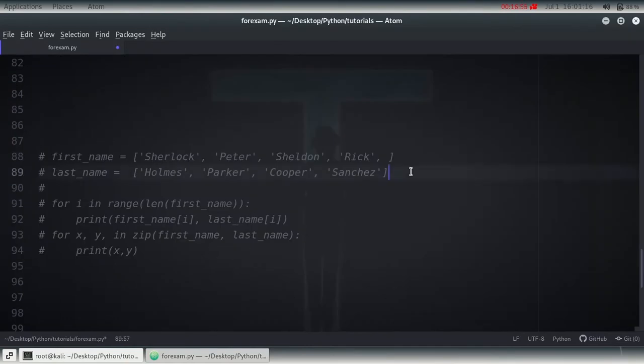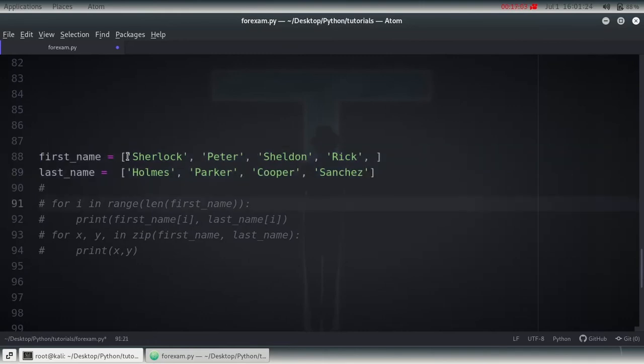Let's have two lists here. Assume that list 1 contains the first name and the second list contains the last name. If we want to print the full name, it is achieved by printing both the elements of the lists at the same time. For example, Sherlock from list 1 and Holmes from list 2, Peter Parker, and so on.